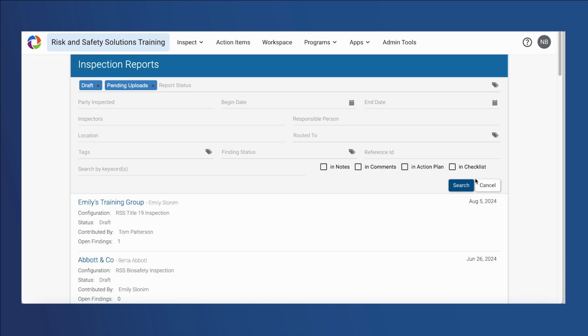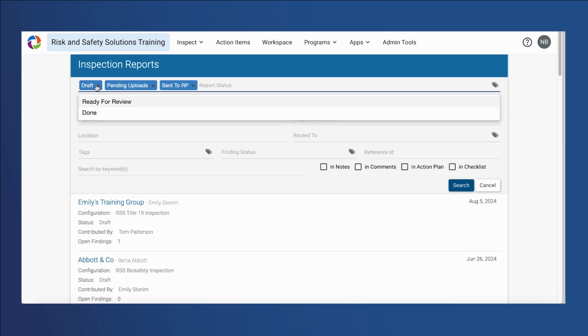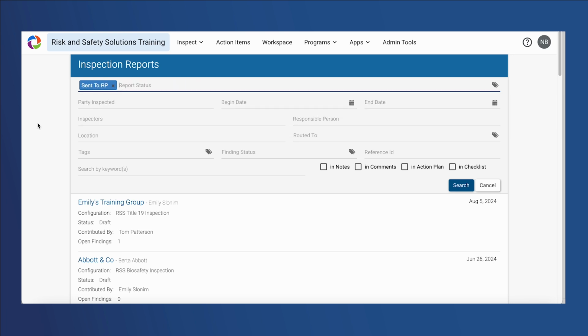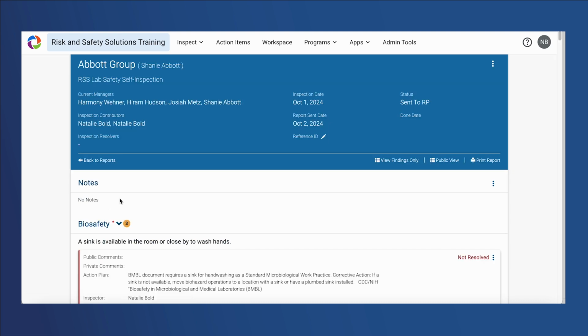We can find that report by either going to the platform homepage and looking under Action Items, or you can find it by filtering within Inspect. Filter options to see all inspections that are in the Sent for Review status, and then select Search. Here you'll see the report in the Sent for Review status. You can open it and resolve the findings that you identified previously.